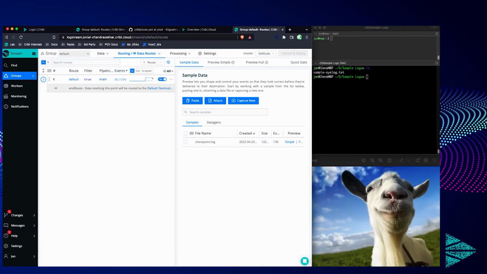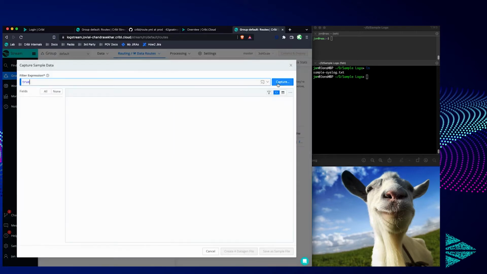In this short video, we're going to talk about sample files. It's a cornerstone feature of Cribl Stream, allowing you to more quickly onboard and manipulate data rule sets. So the first way, probably the most common way to get a sample file, is to capture it live out of your system. So hit this capture button.